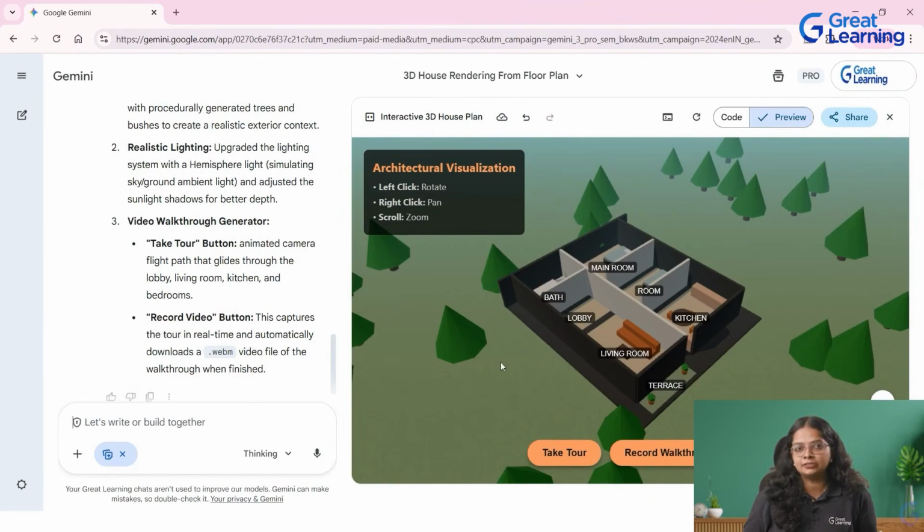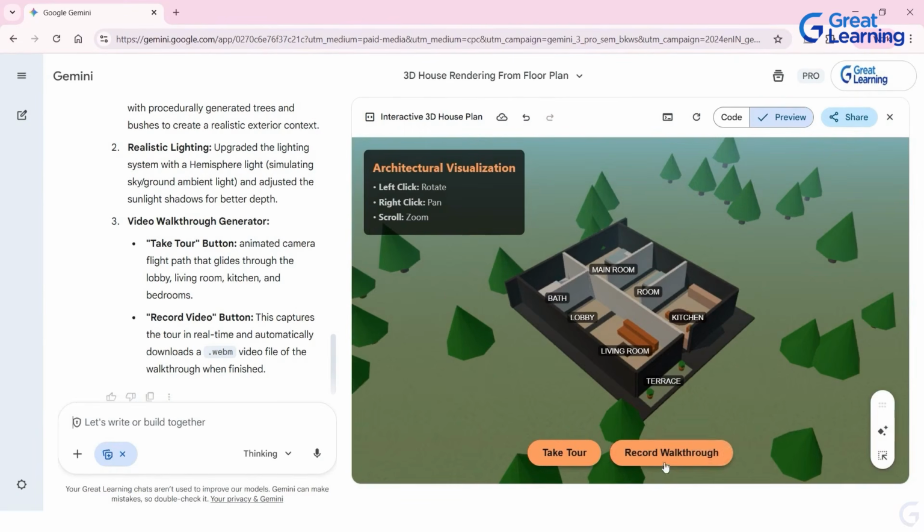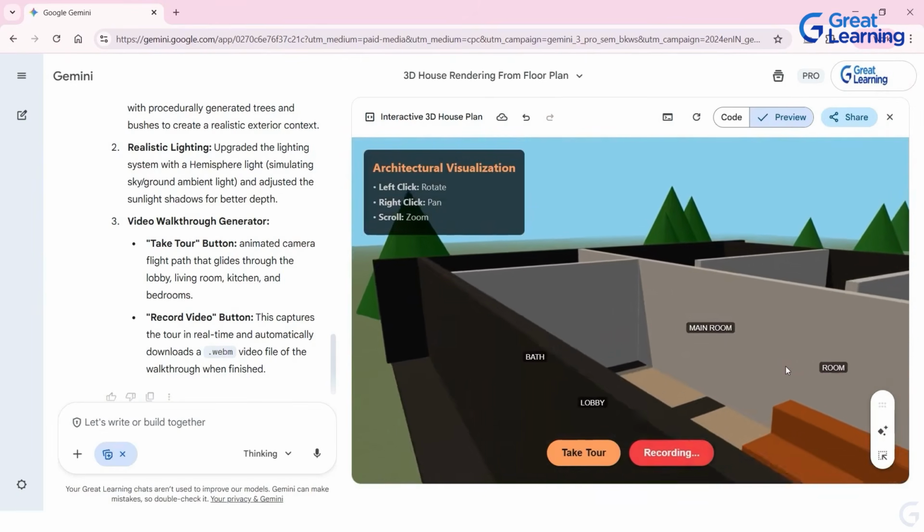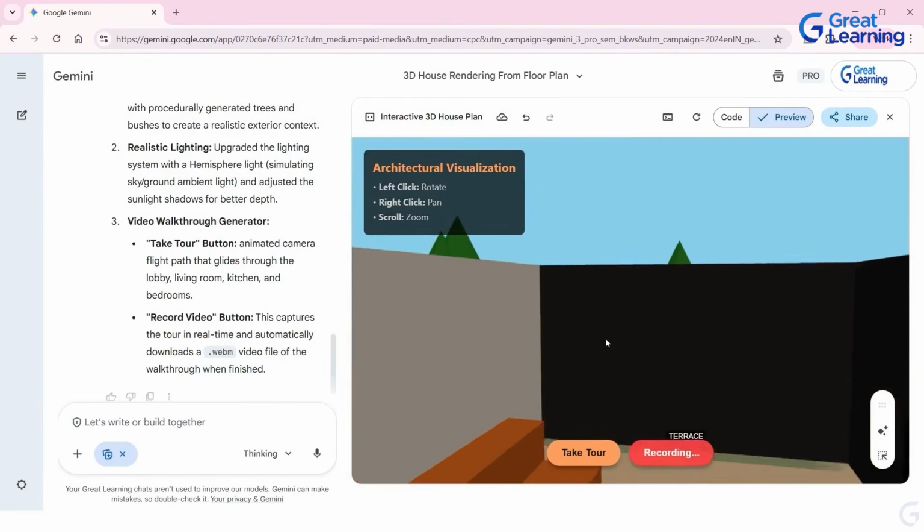The agent didn't just fulfill the request, it interpreted it intelligently. It added lush grass, trees, and warm ambient lighting. But what really sets this apart is the video walkthrough generator. So I'm clicking record walkthrough. So it's being recorded.